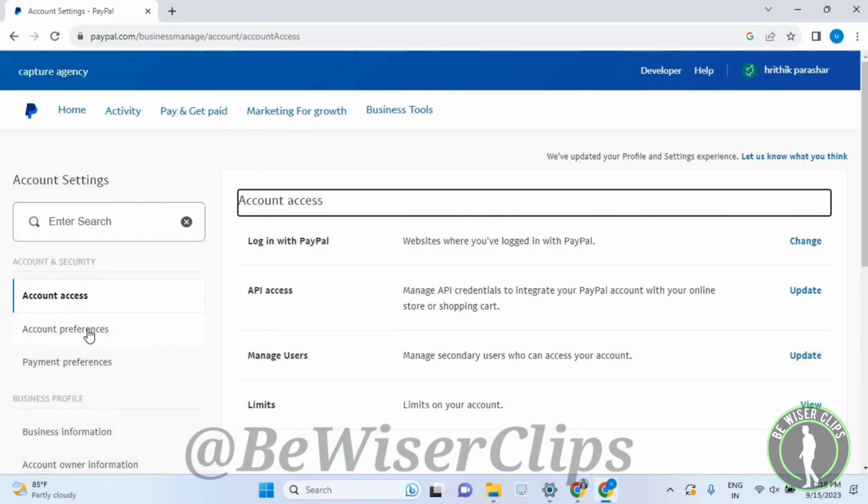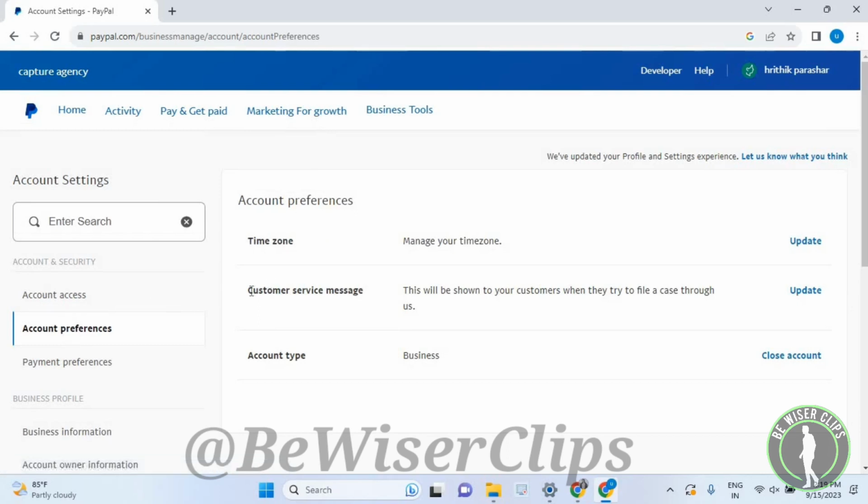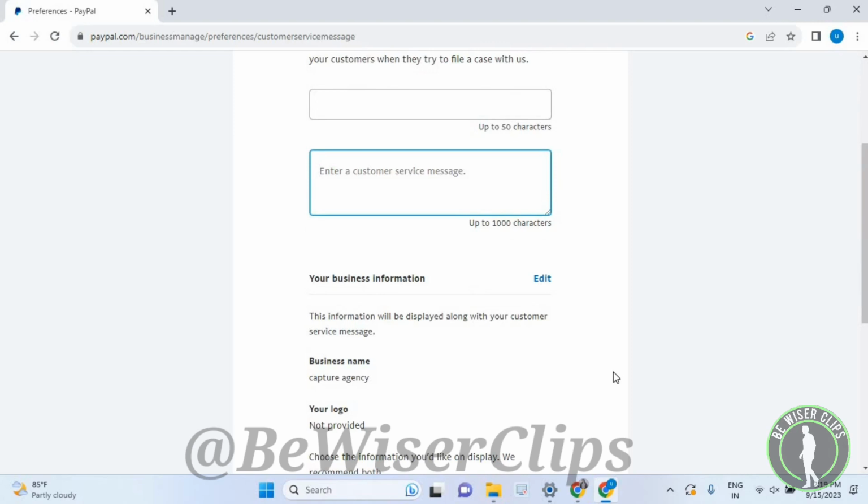Now select account preferences options on your left and then you can see this category called customer service message. Now select its update button. So right here, you need to write down your headline and then here you need to write down the customer service message you want to convey to them.